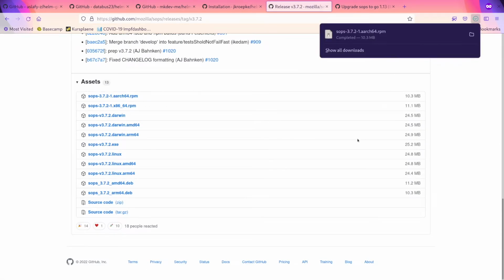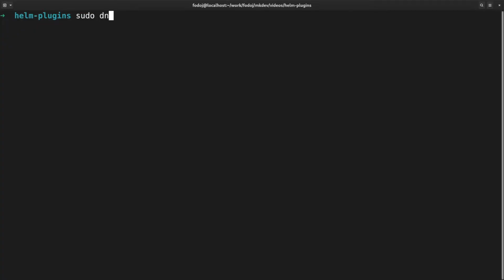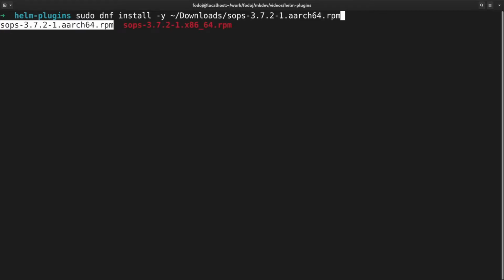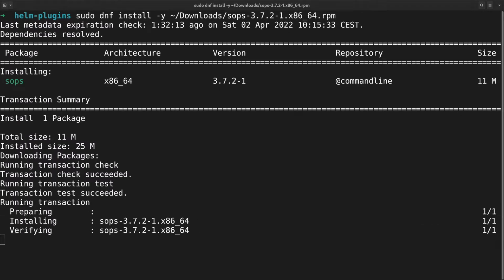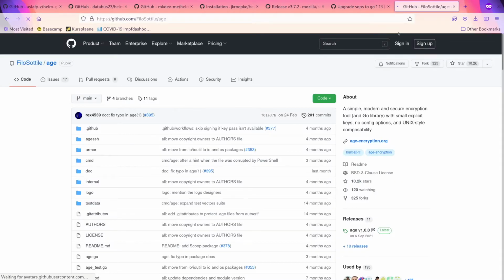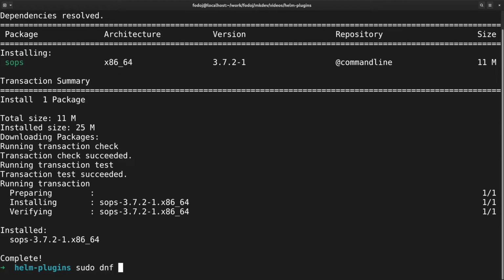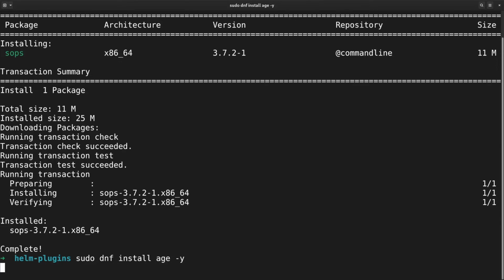As I mentioned, the default secret driver is sops, though there are a couple of other options like HashiCorp Vault or Vals tool. For now, let's stick to the default. We are going to use sops with age, a modern encryption tool that is recommended by sops instead of PGP. On Fedora, we can install age with dnf install age -y.